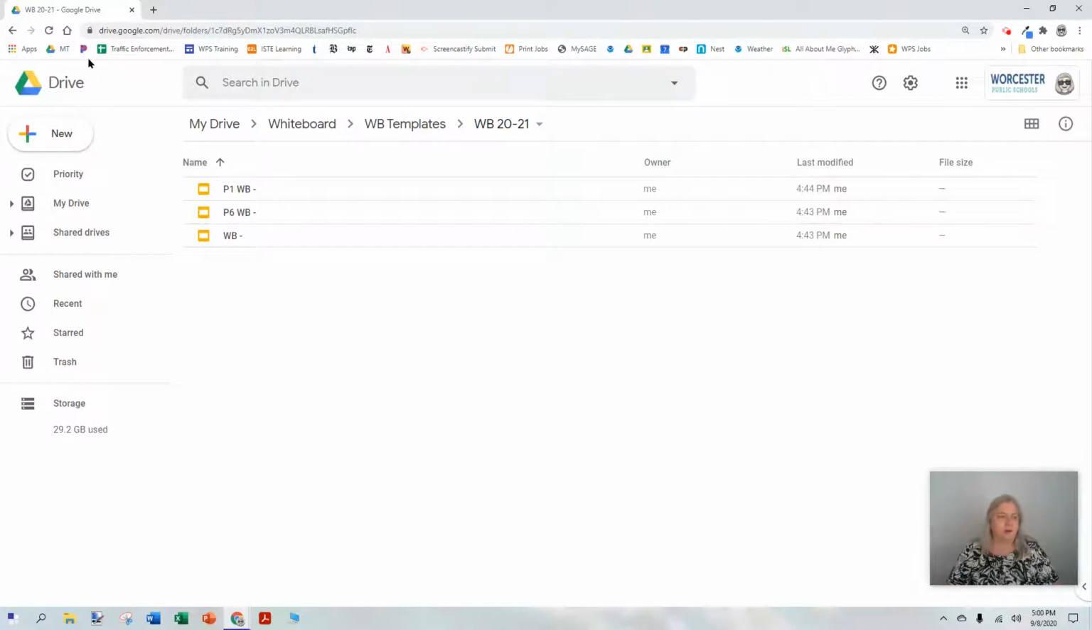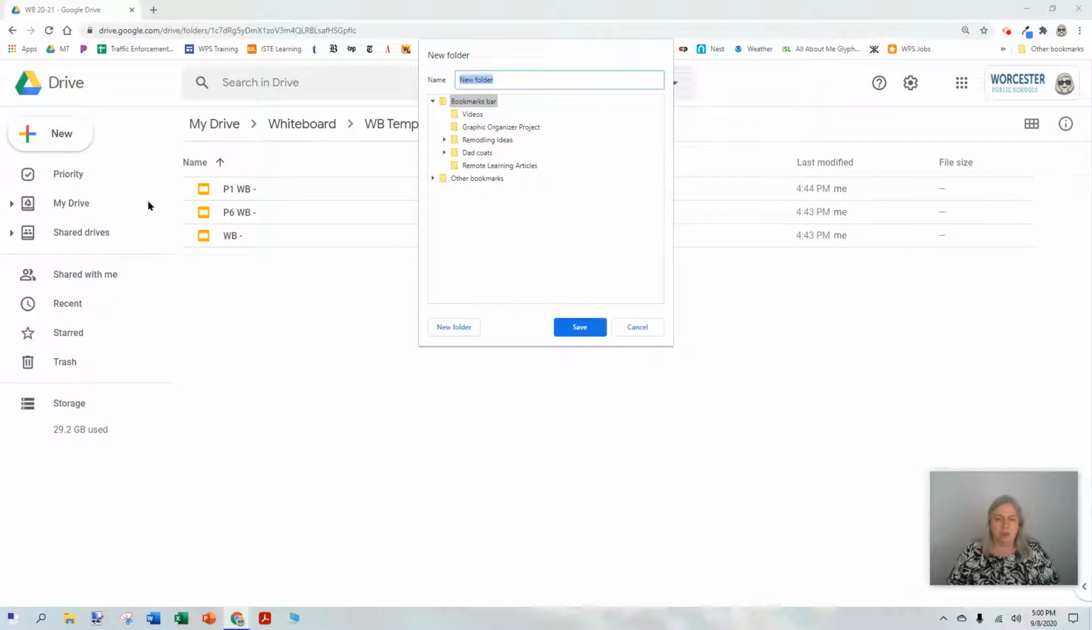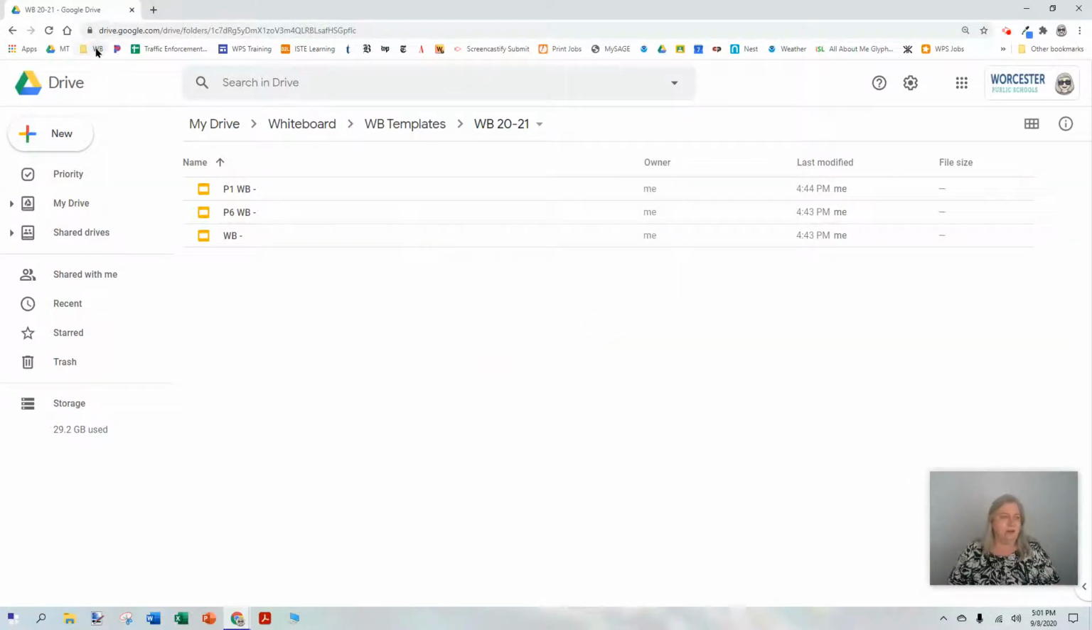Up here in my bookmarks bar, I am going to insert a new folder. So add folder, and I'm going to call this folder WB for whiteboard. You can come up with something else, but that's what I've used for years. Okay, now it's right there. It's empty, but I'm going to make a force copy link for each one of these inside that folder. So let me show you what this looks like.